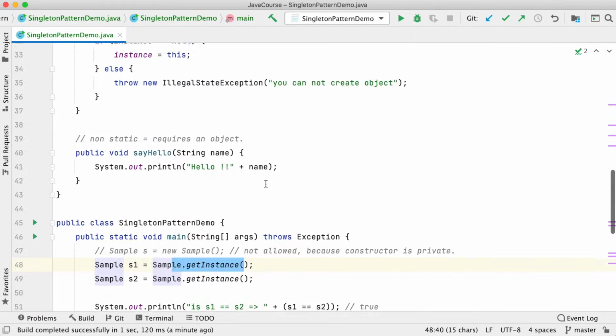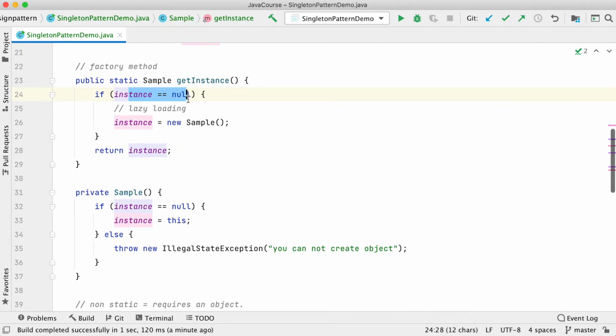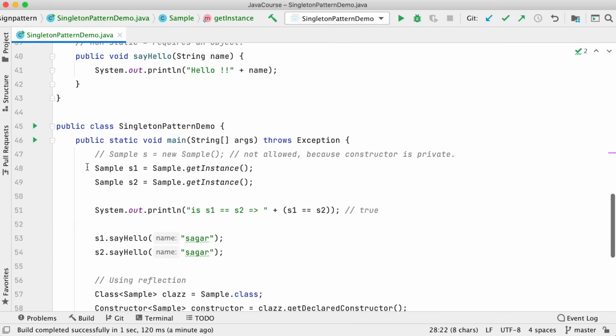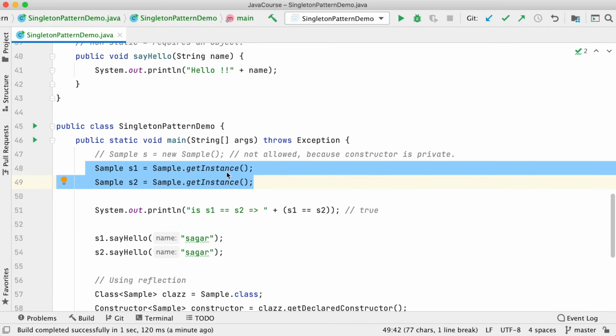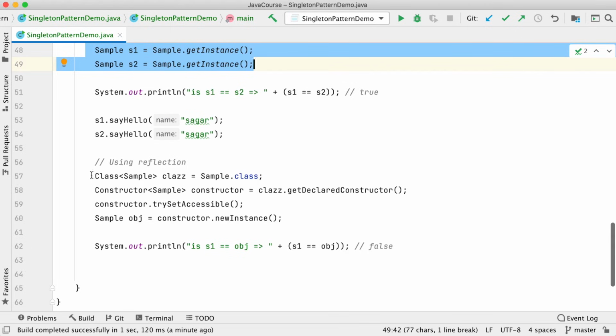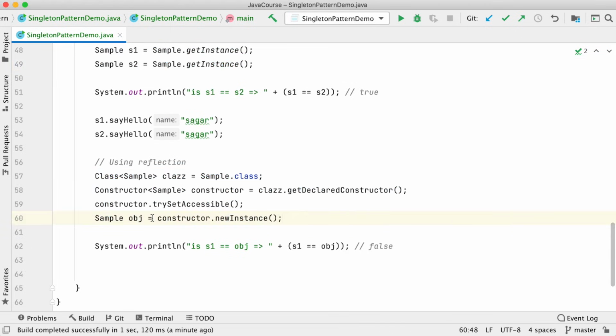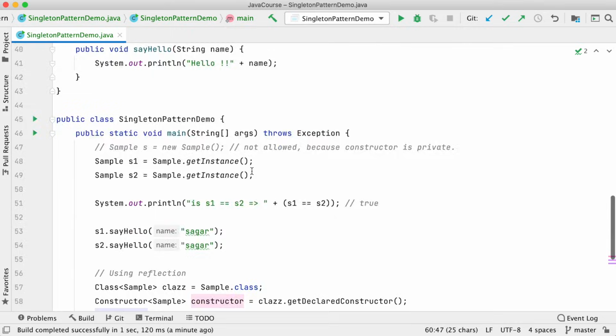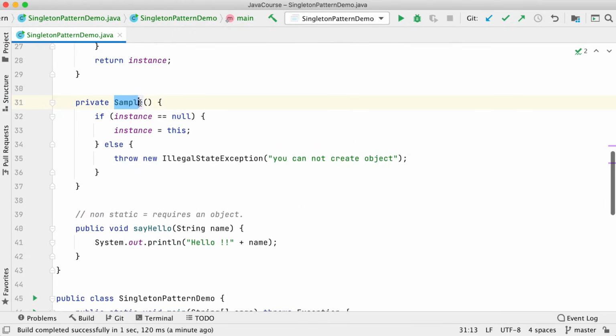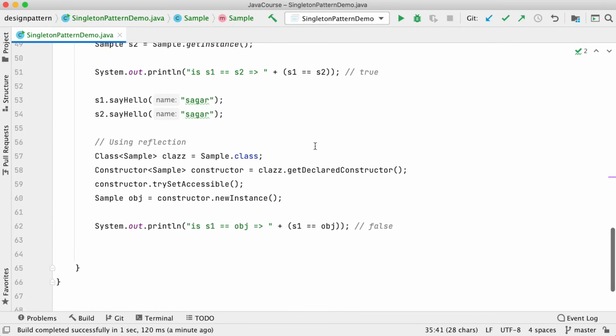The first call of getInstance will look for whether the instance is null. If it is null, it creates an object, otherwise it returns it. Now these two lines will pass because they will return the same object for both the calls. But this is going to fail now because when you try to create an instance through reflection, instance is not null, it is already set to some object, so it comes and throws the exception. So let us see that.